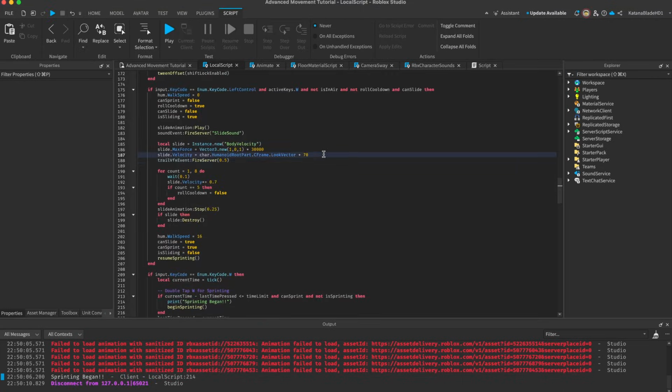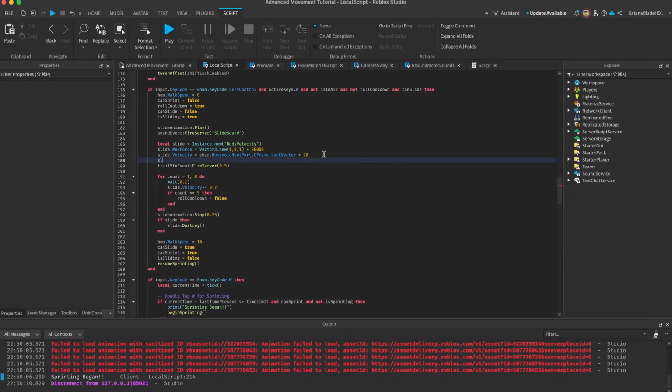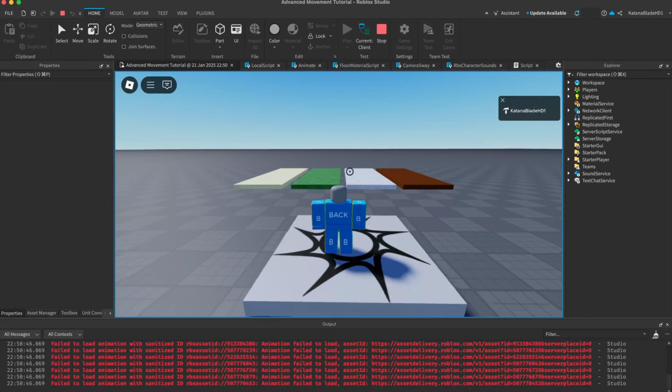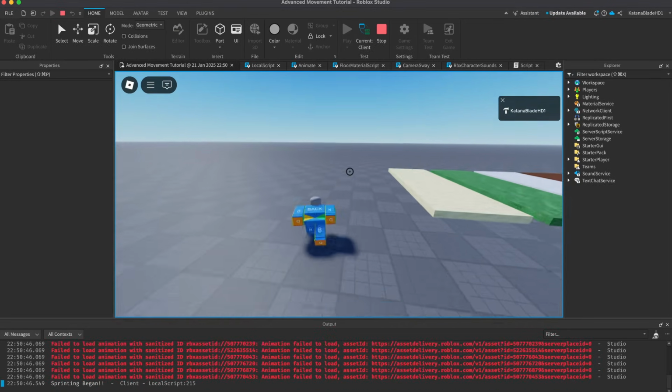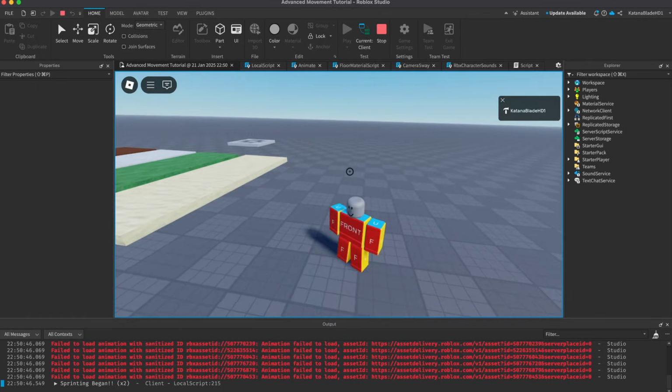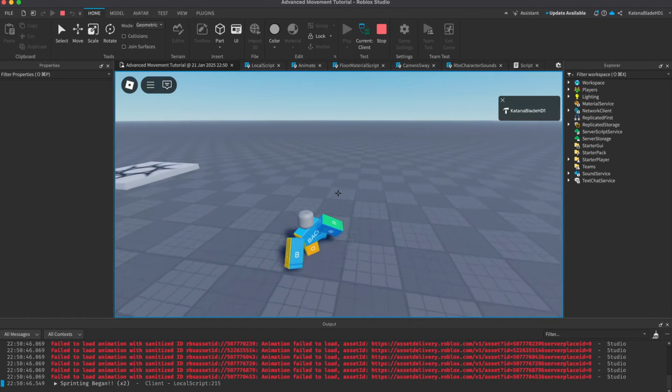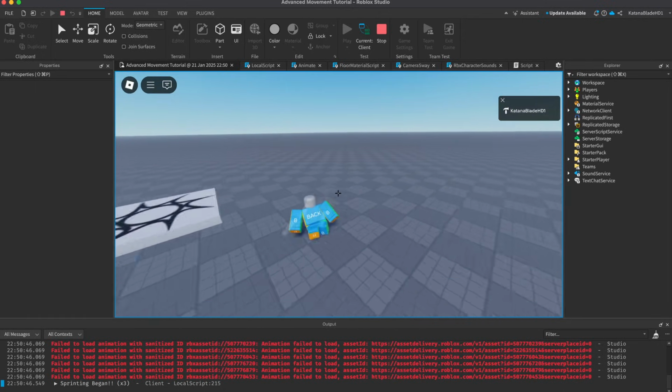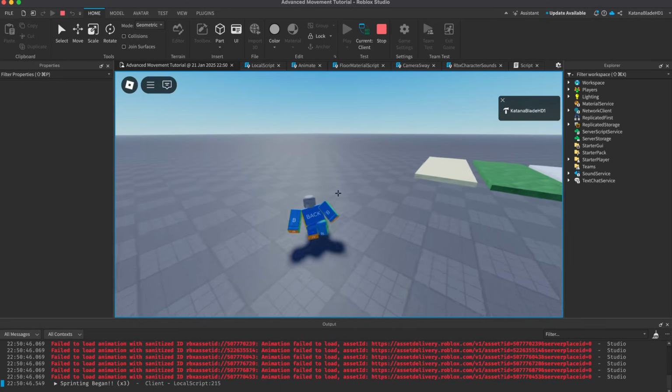Oops, a small error on my behalf. Slide.Parent is equal to character.HumanoidRootPart, and now this should work. There we are. So it kind of works. Our slide has a very low animation priority, so we might need to fix that.